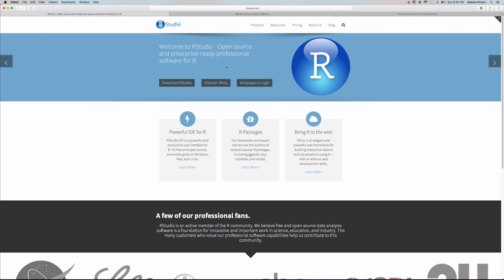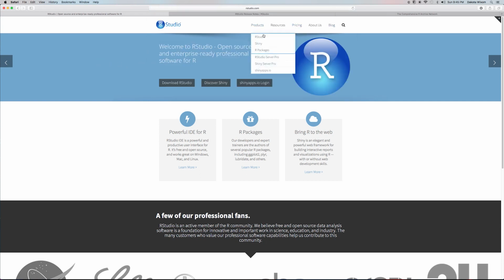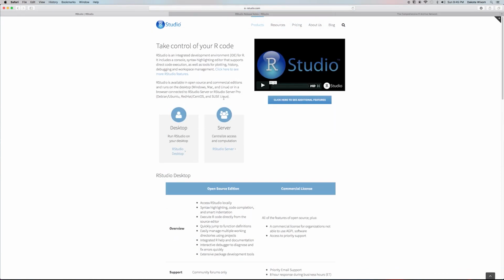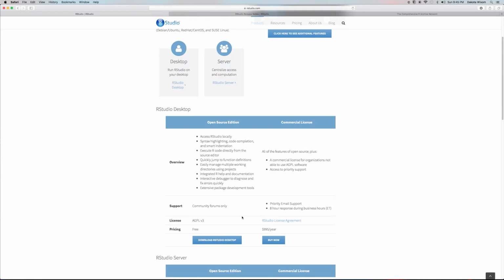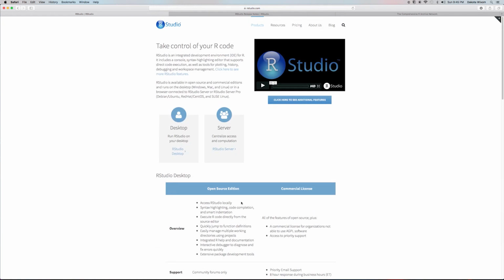Alright, so first things first, we're going to go to rstudio.com. Really easy, go to Products, RStudio. And now, when we download RStudio, we're also going to have to install R itself. So RStudio is a development environment for R. R is the programming language.